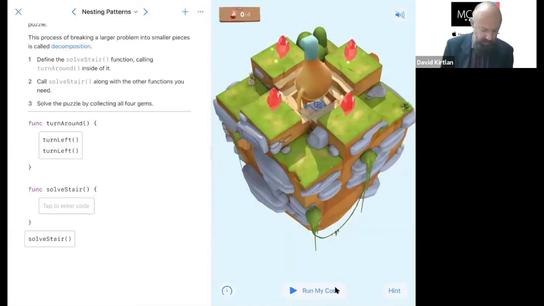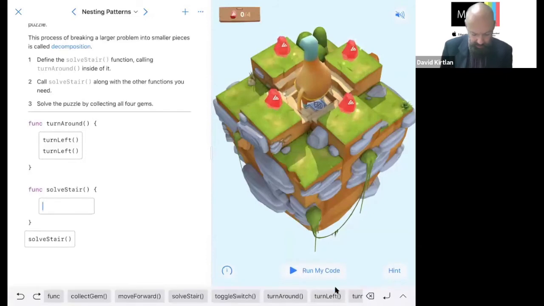So there it is. And we've got a second function underneath called solve stair, but the code's empty. So we need to put something in here. So let's have a look. Let's move forward. Let's collect the gem. And then we can turn around. We've got that function already, so we don't need to do left and left. We can just turn around.